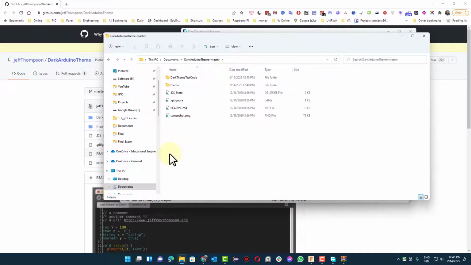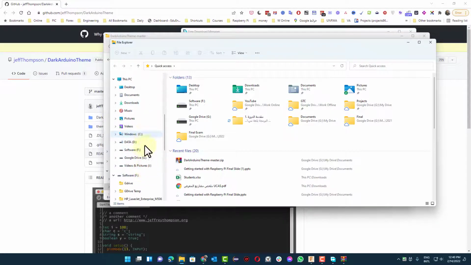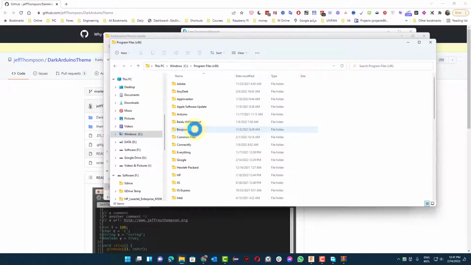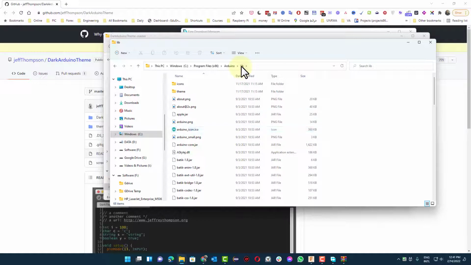After that, you need to open another window and go to your C directory. In there, go to Program Files (x86) if you have a 64-bit operating system, or simply Program Files if you have another operating system. In there you will find Arduino. In there you will find the library folder, which is lib.